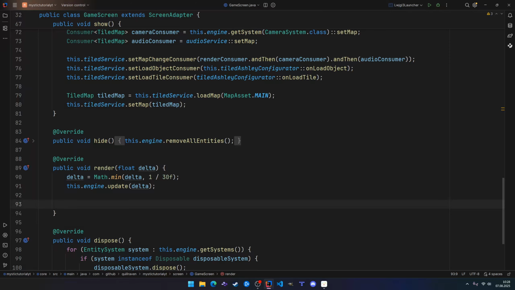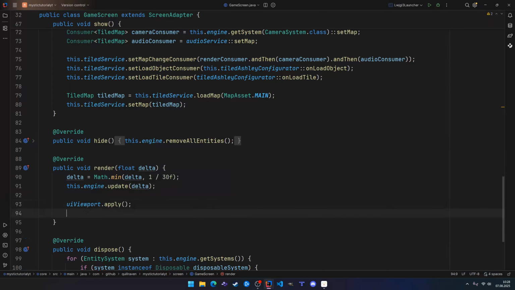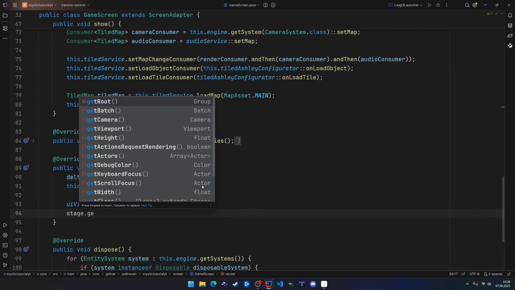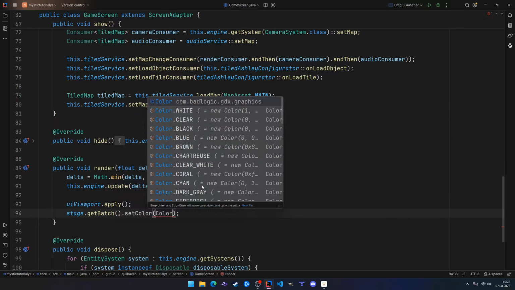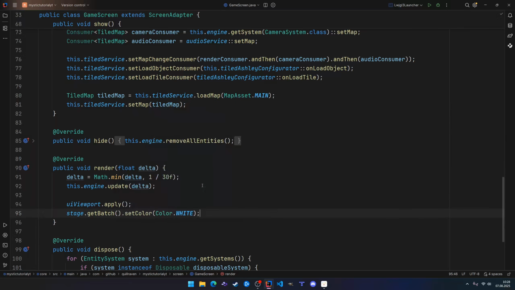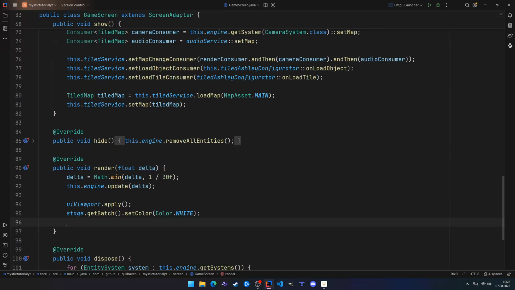After we have rendered our game, here we can then apply our user interface viewport so that the next thing that is going to be rendered is linked to that specific viewport. And then from our stage, we get the batch and we set the color to white. Also, just as a safety measure, in case the game would be rendered in a different color and maybe we end up with a red color or something, we don't want our user interface to get tinted in that specific color. So we set it back to white.